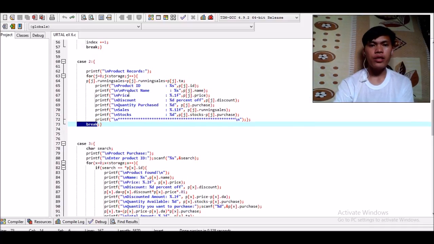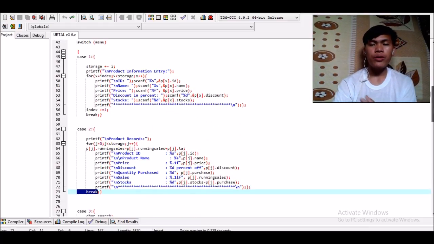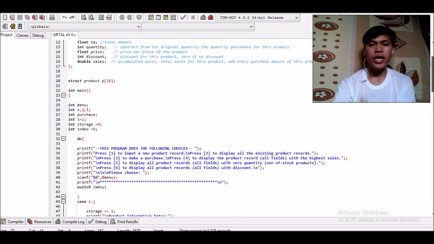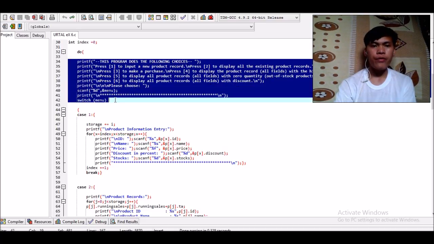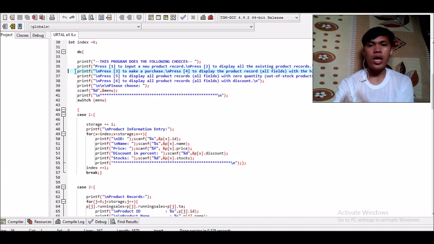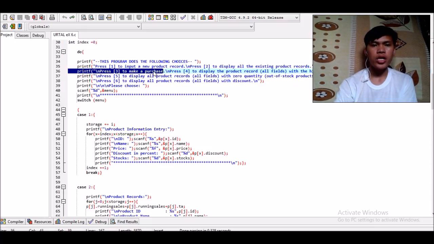After case 2 was executed and terminated, the program will ask the user if he or she wants to continue. Assuming that the user chooses to continue, or yes, it will again ask the user for the task. This time, let's assume that the user chooses task 3, which is to make a purchase. So we'll now proceed to case 3.